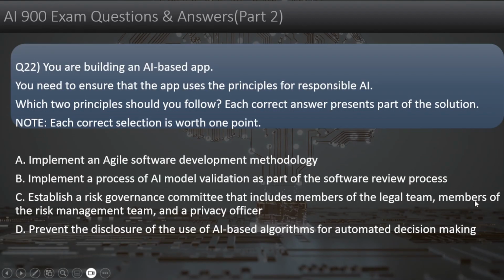Question 22. You are building an AI based app. You need to ensure that the app uses the principles for responsible AI. Which 2 principles should you follow? Each correct answer presents part of the solution. And here we have 1 point for each correct selection. The options are: A. Implement an agile software development methodology. B. Implement a process of AI model validation as part of the software review process.